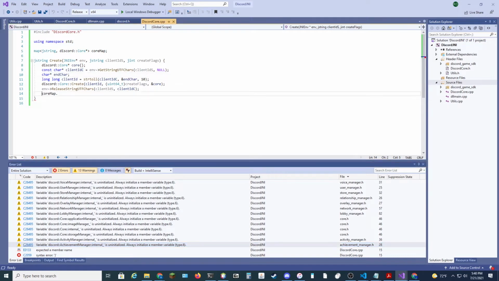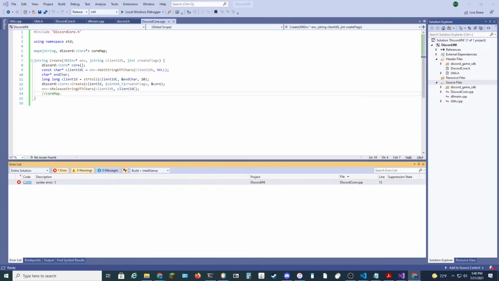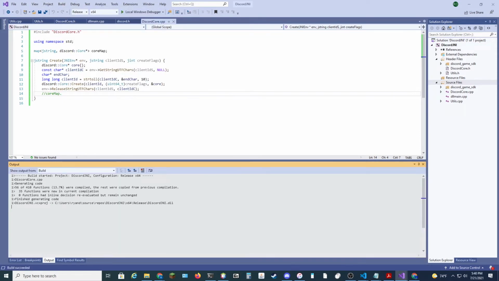Syntax error on close, comment out that, and why is it detecting all these weird C2645 errors? It's not. Good. All good. And so building that, there we go. One build, no problems, and unfortunately, by the looks of the time, I have to be going.